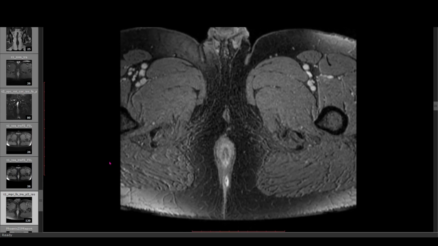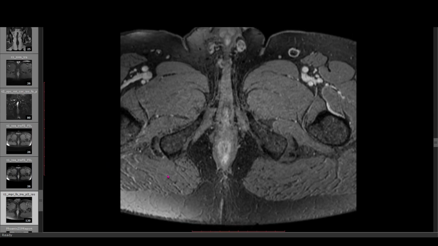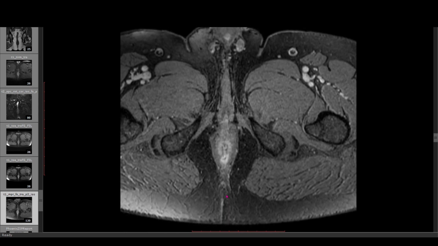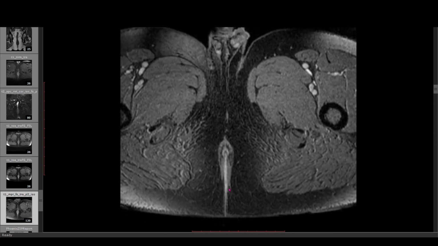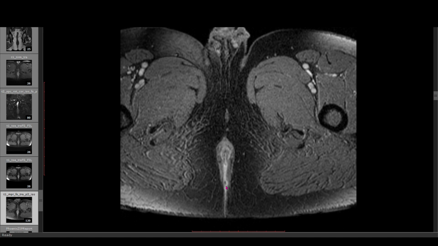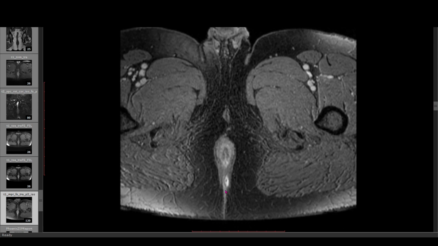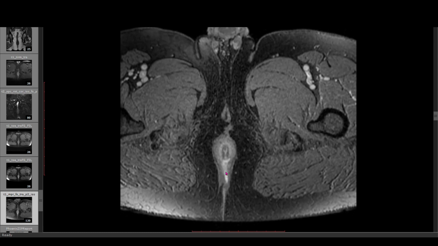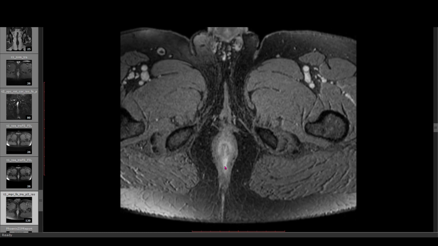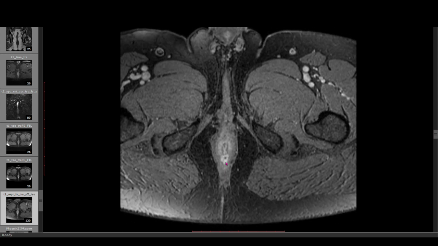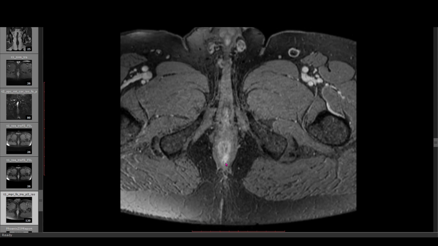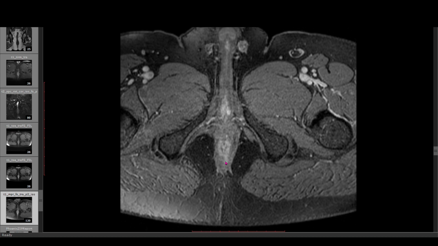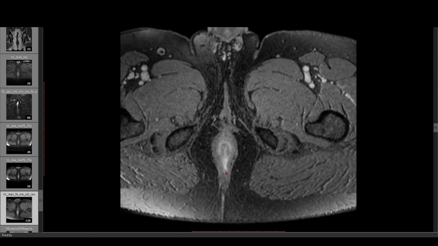This is another case. I'm just showing you the post contrast T1 FS images. So here when you describe this lesion, you have to describe the external opening towards the left side of the natal cleft. It is in between the intergluteal fold, and when you come up, you can see the track is intersphincteric type, and it is going and opening around the 6 o'clock position. Sorry, it's not 12, it's 6 o'clock position here, and the track shows wall enhancement.